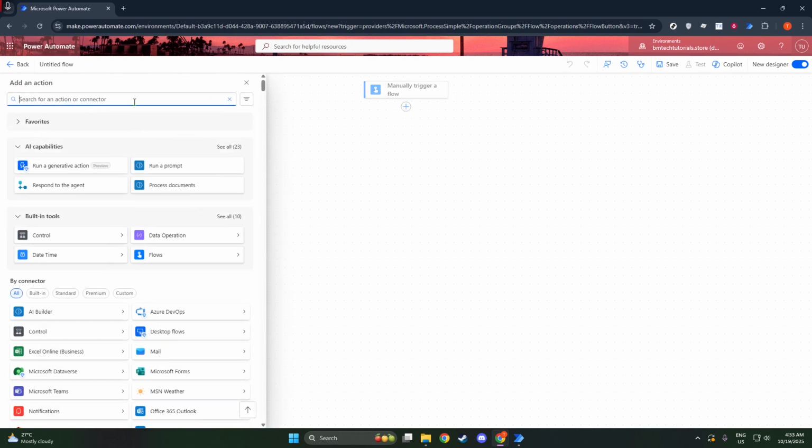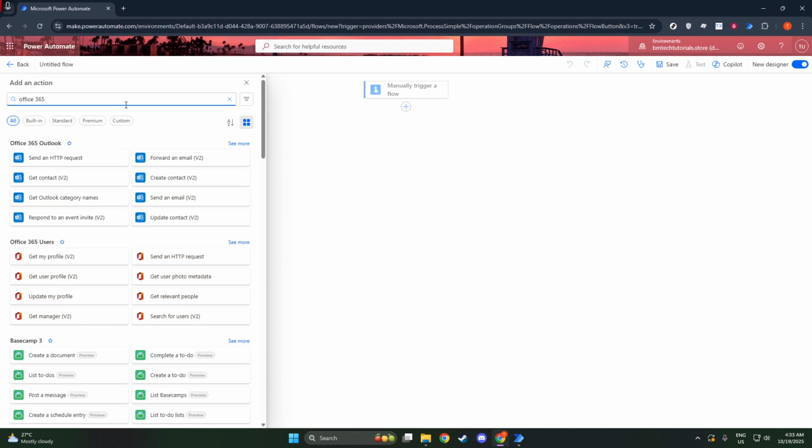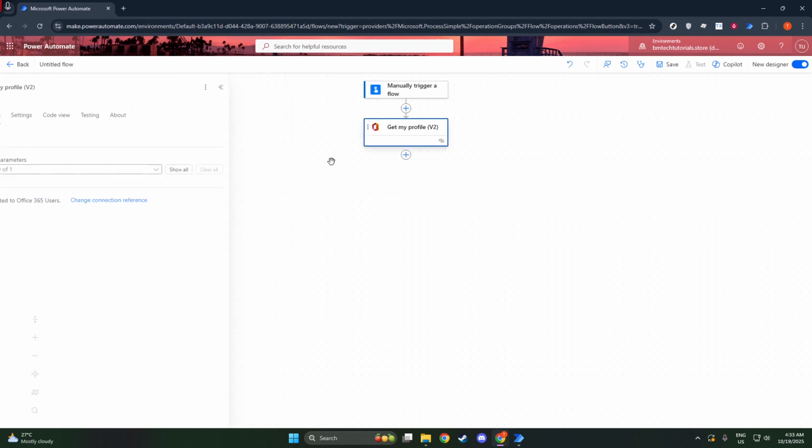In the action search bar, type Office 365 Users. This will show a list of available actions related to Office 365. Look for the action labeled Get My Profile V2 and select it. This action is designed to obtain information about the current user, which is precisely what we need.